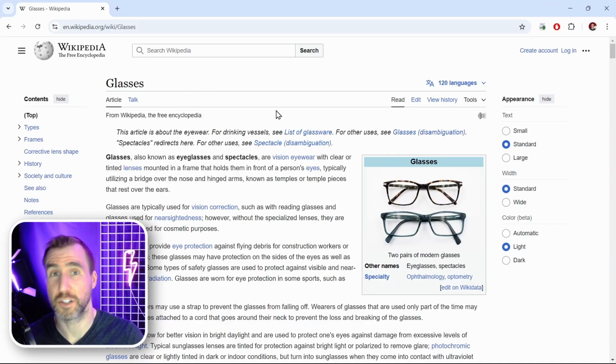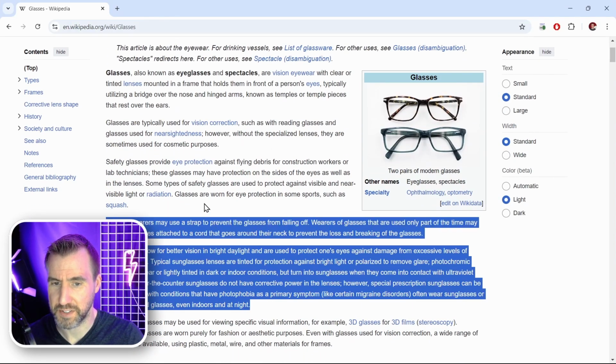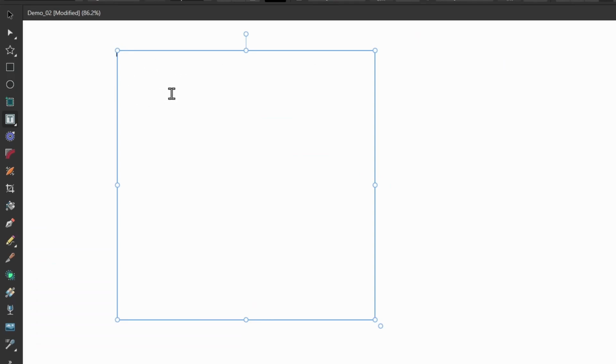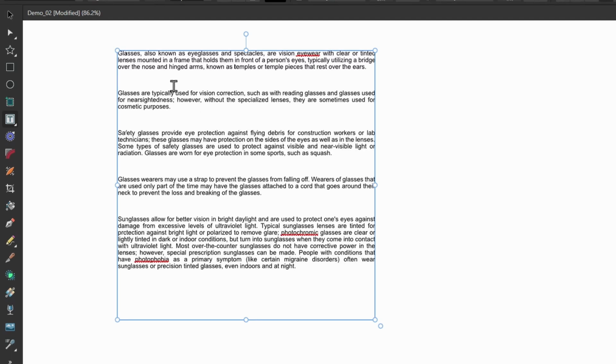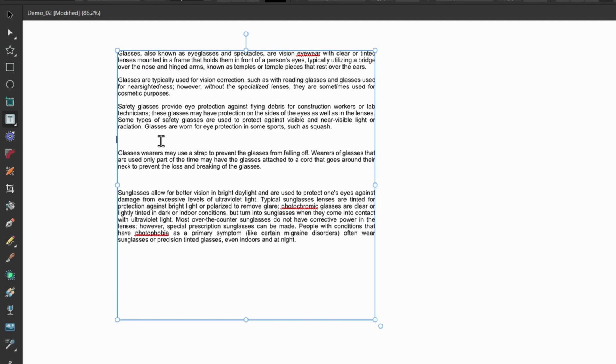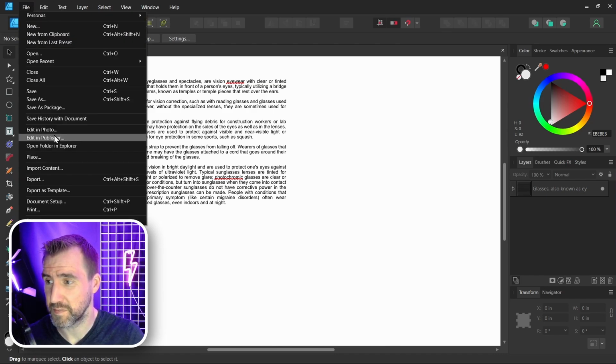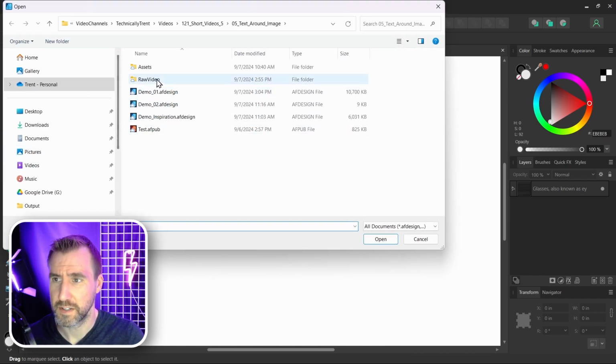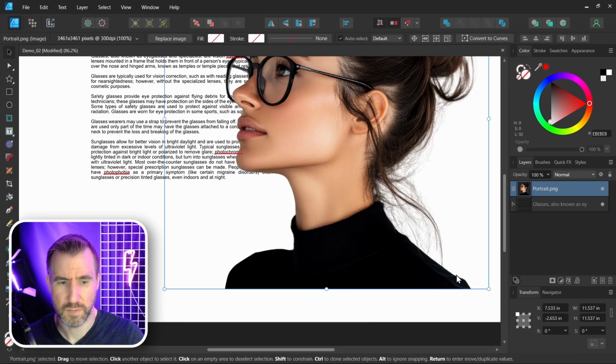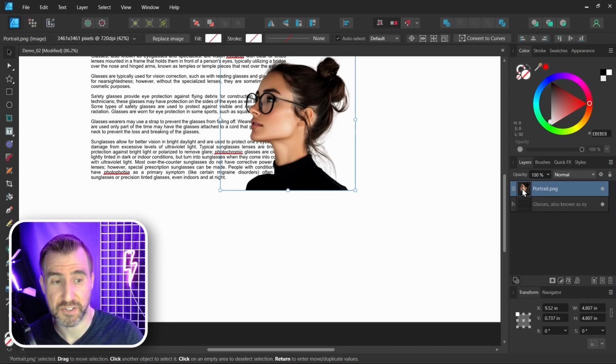I've opened up this article on Wikipedia. Let me just copy and paste some text. And I'll paste it in my text frame. And you can format as you like. If there's too many spaces, you can get rid of them. I think that's pretty good. Now let me place the image of my person. File, place. I'll select the person. I recommend putting her under your text so you can see it.